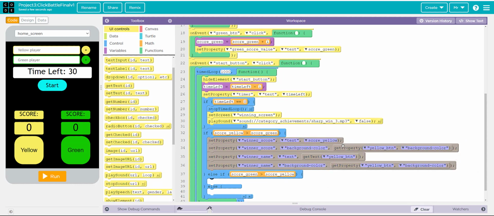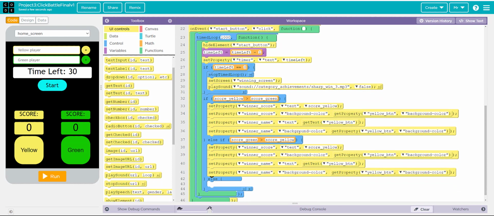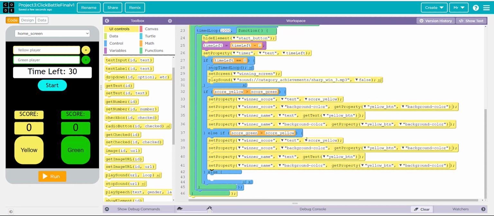Guess what? I'm just going to copy this. I'm going to put it in here because I'm too lazy to write it. Boom. Winner score text. In this case, it's not going to be score yellow. It's going to be score underscore green because that's the variable that I want. Winner score, background color, get property of the green button. Perfect. So easy to copy and paste. Winner name, text, instead of the yellow button, I want the green button. Winner name, background color, get the property of my green button. Boom, that's it. All right, now let's just finish this.